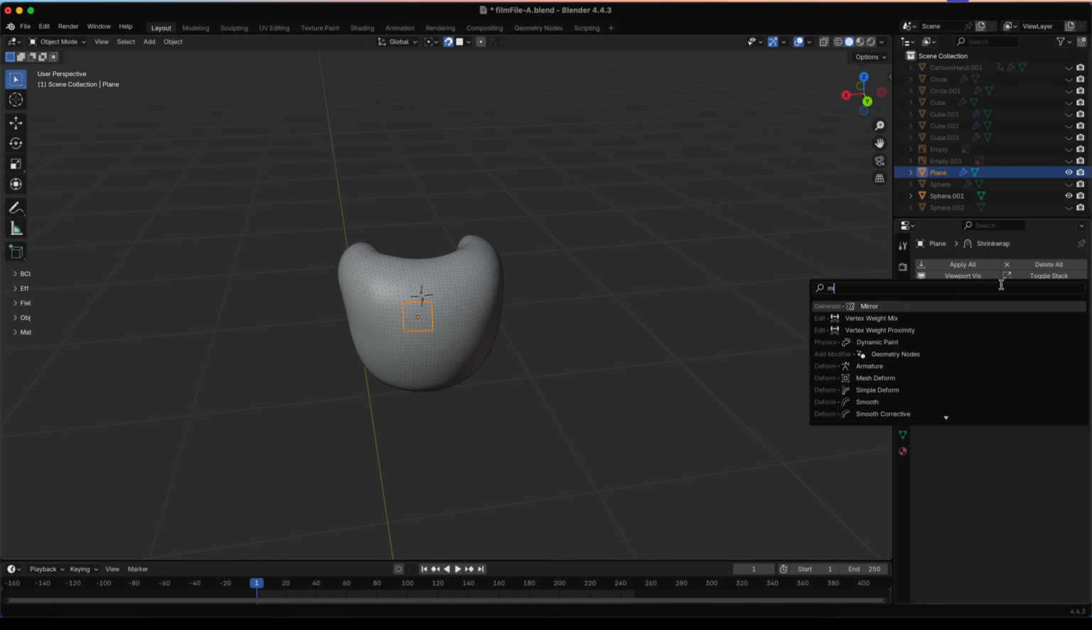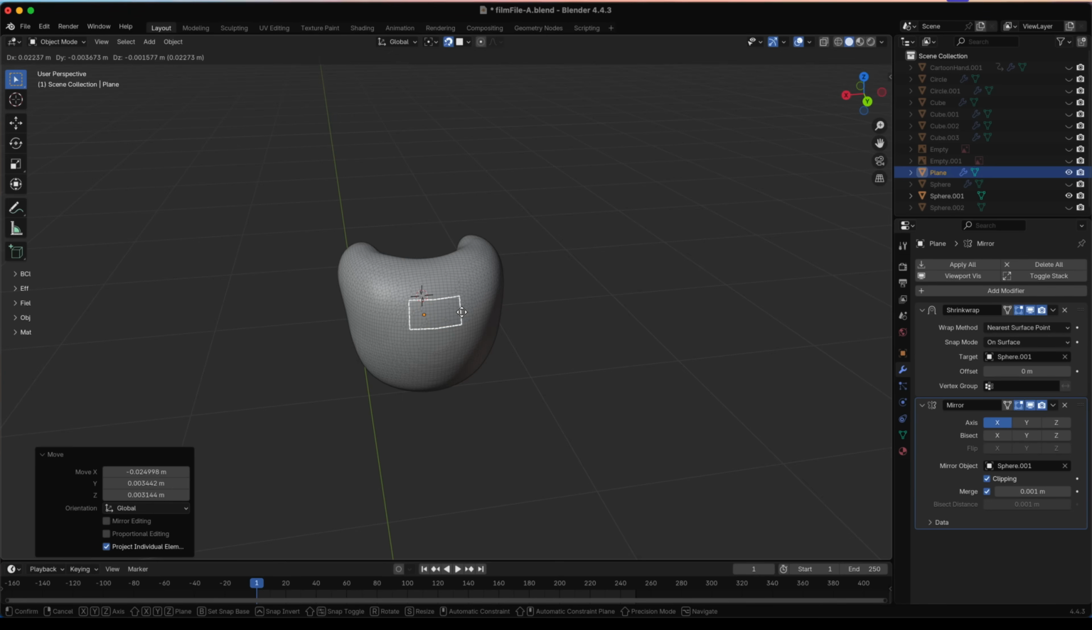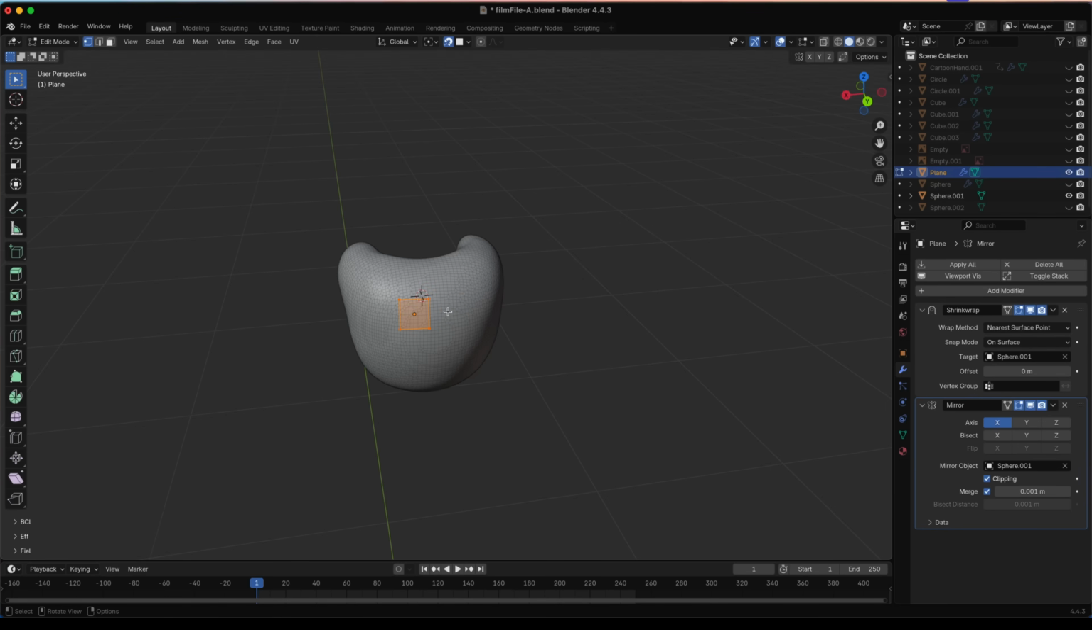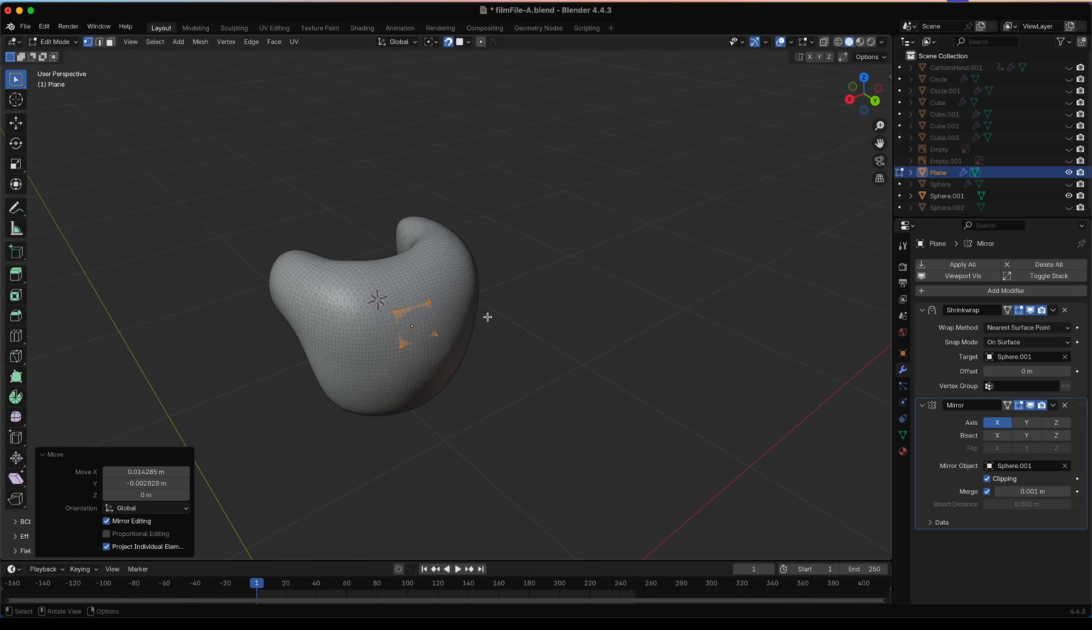And I'm going to add in another modifier, a mirror modifier, and I'm going to select this as its mirror object, and I'm going to turn on clipping. So now I can move this right here, and it should... Oh, well, no, I need to be in edit mode. If I weren't such an idiot, we could figure it out. Okay, so in edit mode, I'm going to go like this, okay? And now it will stay oriented there, which is great.